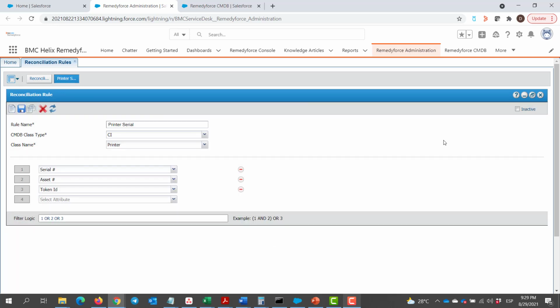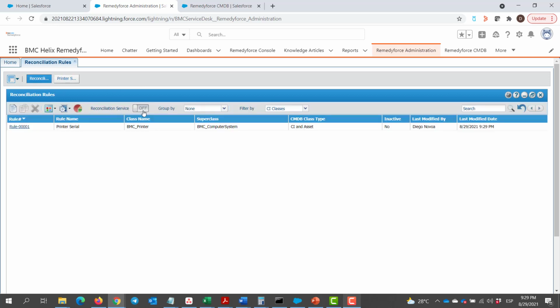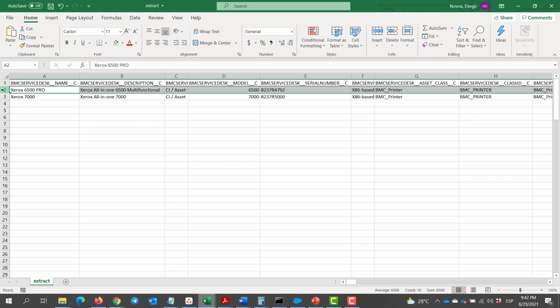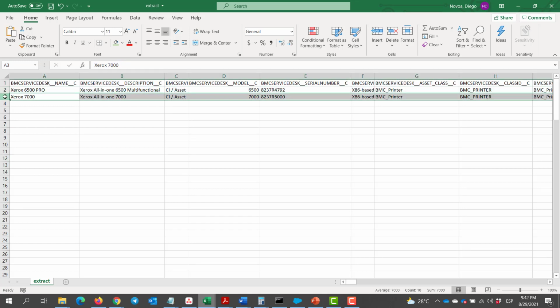We make sure our rule is active, and finally we enable the reconciliation service. Once you have your rules defined, you can start importing or merging your data. I have prepared an Excel file which I will upload with data loader. In this file I have two records, one that will match an existing record and another one that doesn't exist in the org yet.